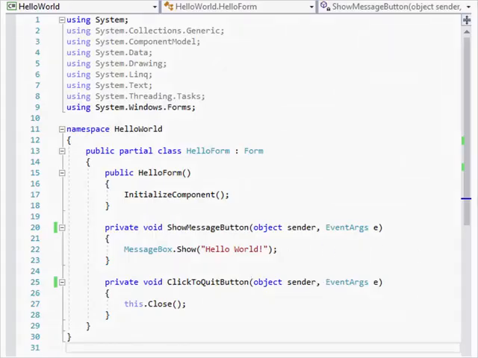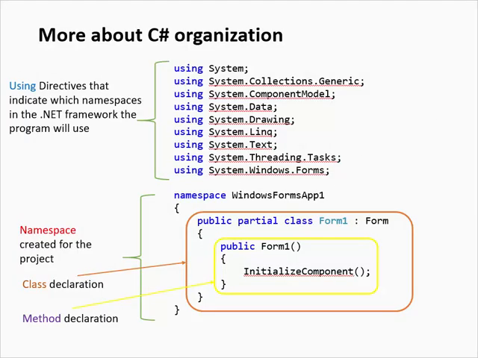Then we go and create our own namespace right here, which is generically first called WindowsFormsApp1. So what is a namespace? A namespace is kind of a container, and I want you to see this container organization. On the high level is the namespace. That's the outside enclosing container.